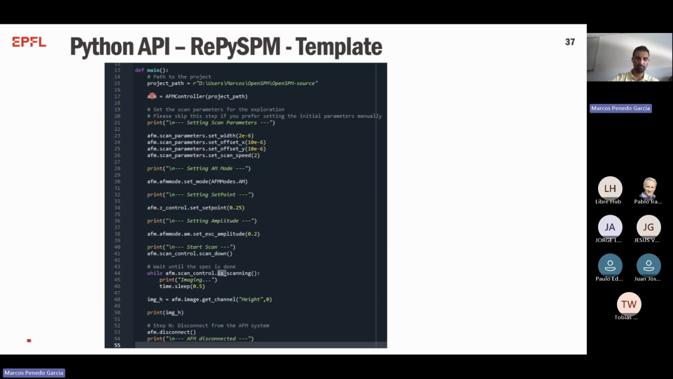And you can see that we created it in a super simple way. You just create, let's say, the experiment with this object, and then you can set width, offset, scan speed, the mode, or change the set point, scan down, wait until the scan is done, and then you just get the image and you plot it or print it. It's quite easy. All of this is exactly the same as going with the mouse and clicking on the different buttons and doing the experiment. So it can make everything more automatic.